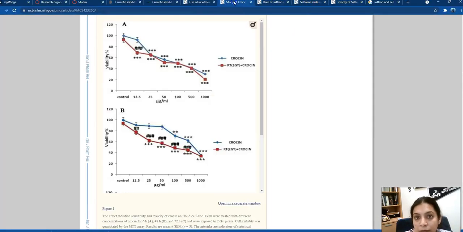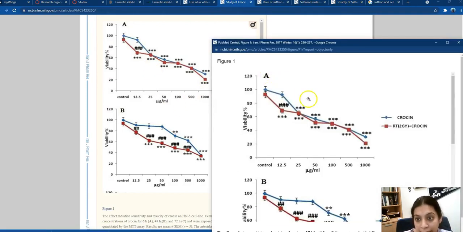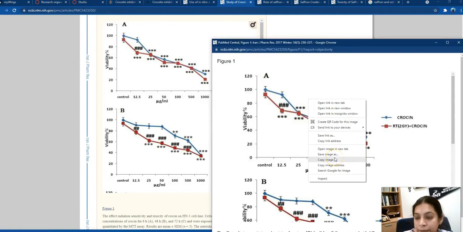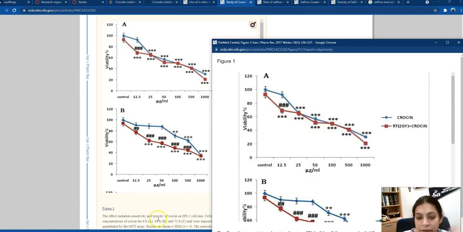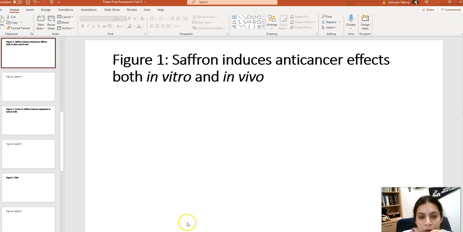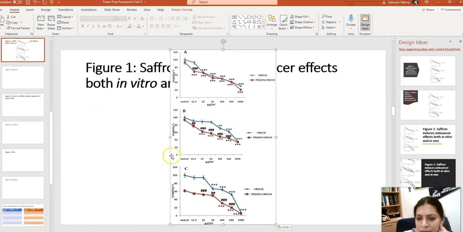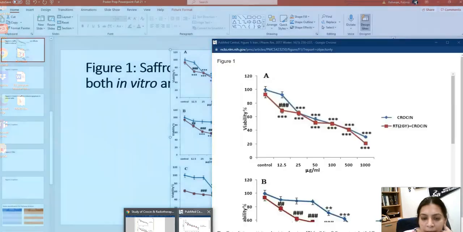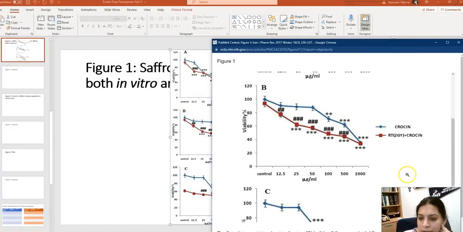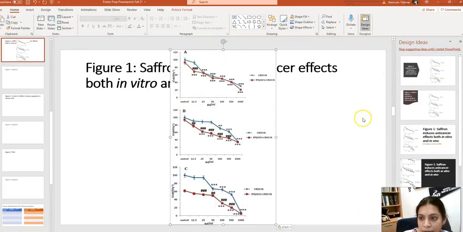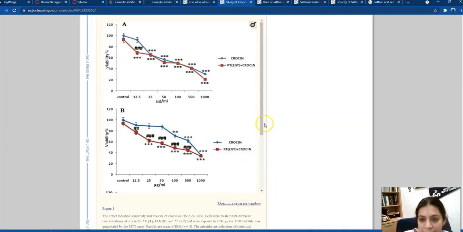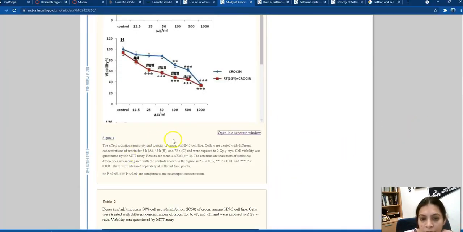So for the first one, I want to do something about comparing the anti-cancer activity. So I'm going to copy this image. This seems like a good one for in vitro. I don't want to necessarily show all of them. There are 3 different graphs. I go back and I look at what it's showing in those 3 different graphs, if there is something special that I should care about.